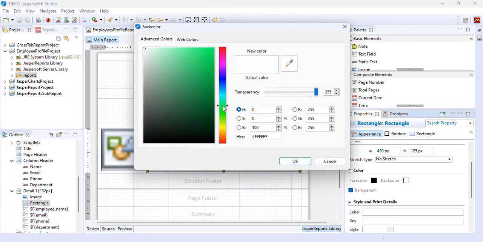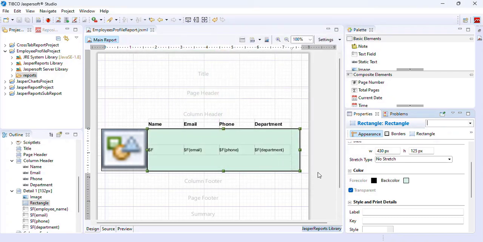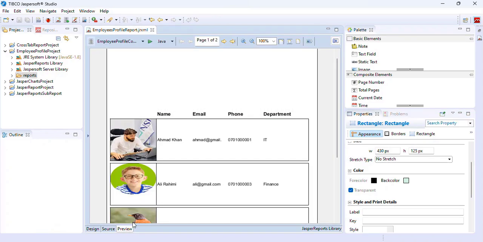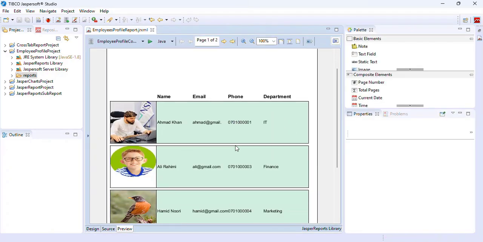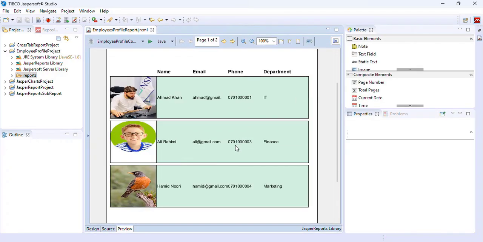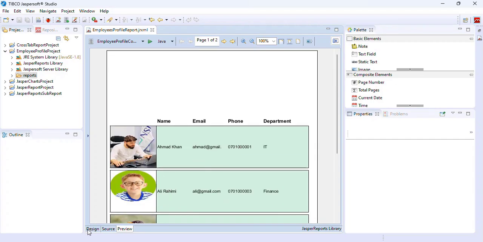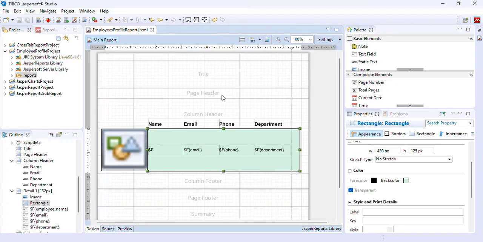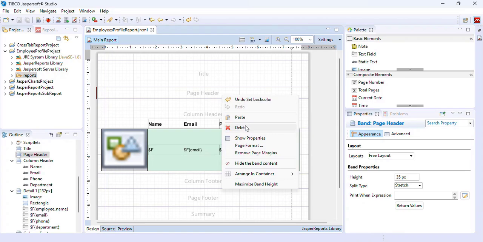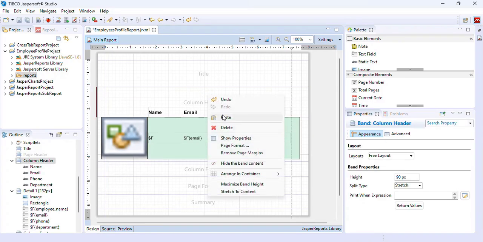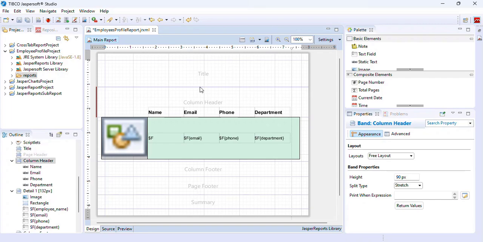Let's add, for example, background color to this one. For example, we want to add this color. Thereafter, let's preview that. We have a good employee report here. You can add a title as well. Let's remove the page header and the column header. Sorry, we want to remove only the page header.